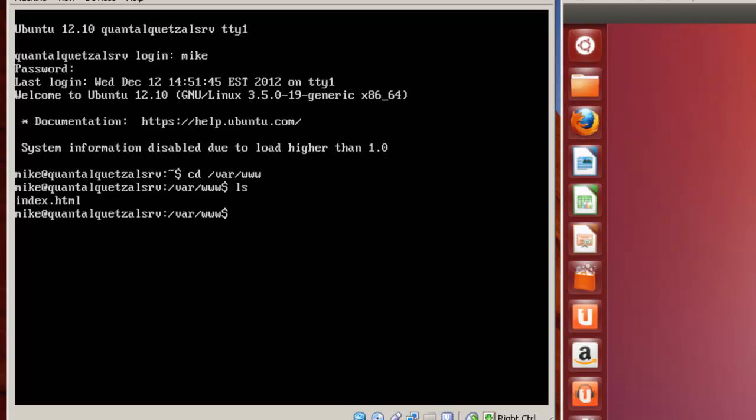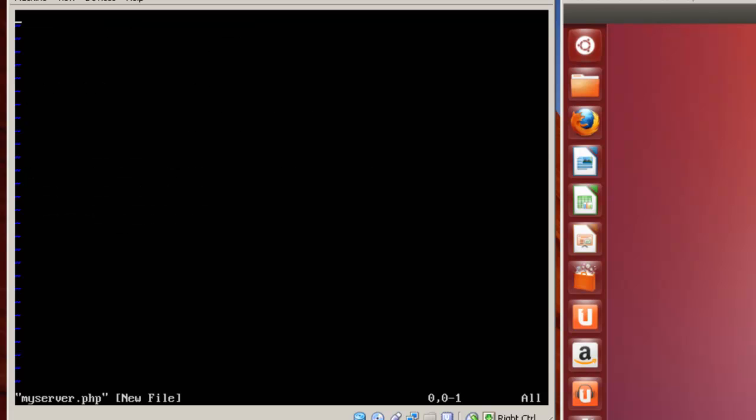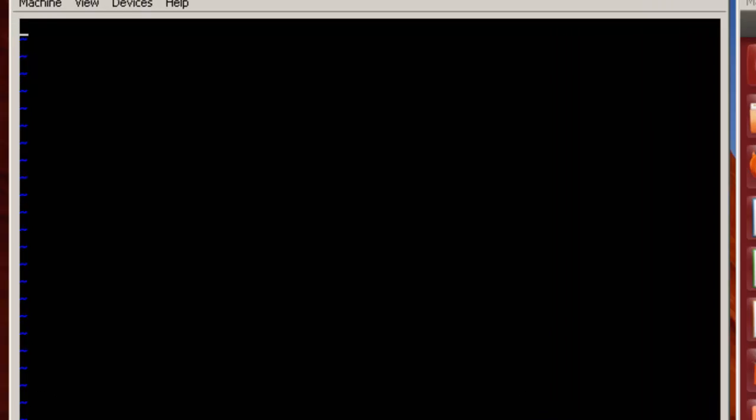If we do an ls here, you'll see the index.html. That's a file that tells you your web server is working. So we're going to use sudo vim, and you can name this file whatever you wish. I'm just going to call it myserver, but whatever you name it, it has to end in PHP: myserver.php. And here we are in the Vim text editor.